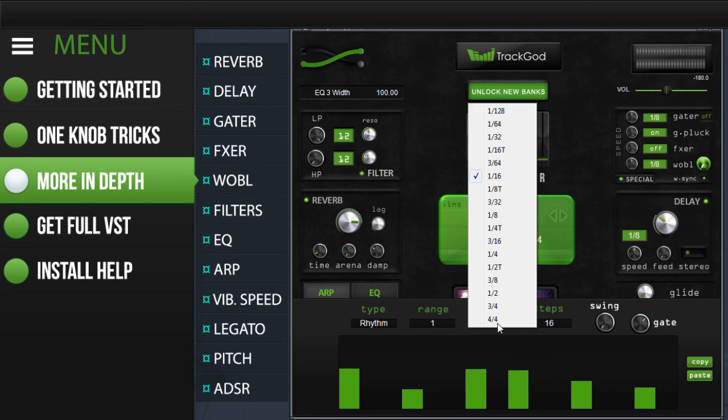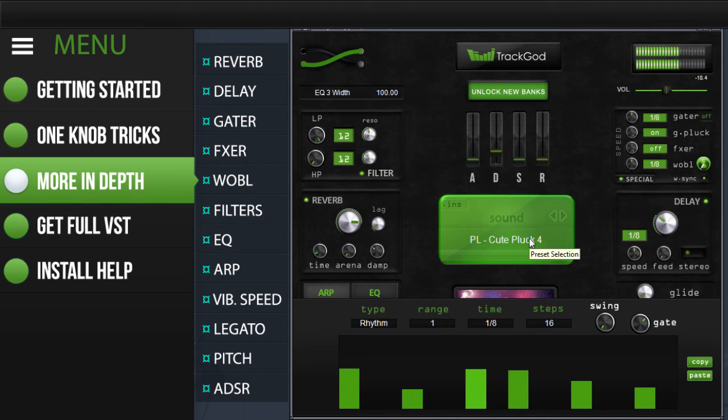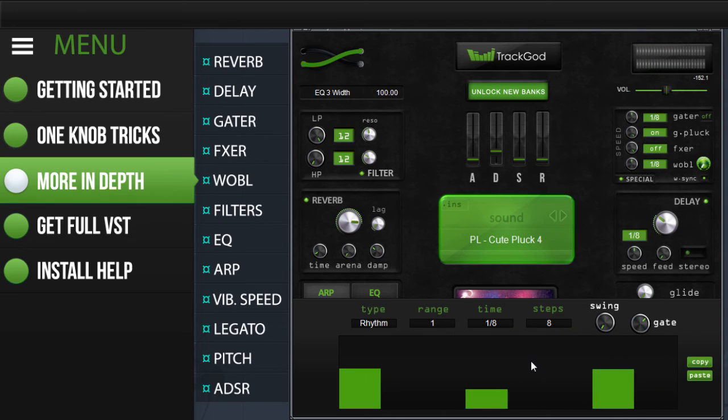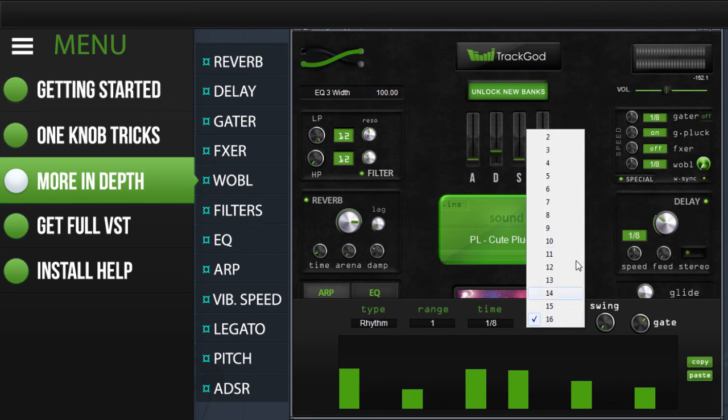Now we also have time. This is going to determine how slow or fast the rhythm is. So let's make it a little slower. And then also we have the steps, and this is just how many steps of rhythm you actually want to deal with. So if you don't want 16 steps, you can turn it to 8.